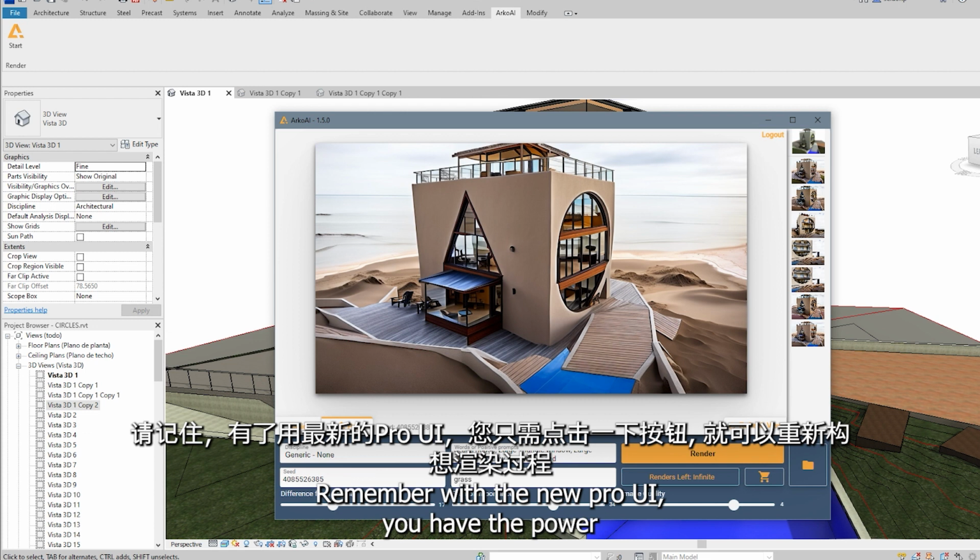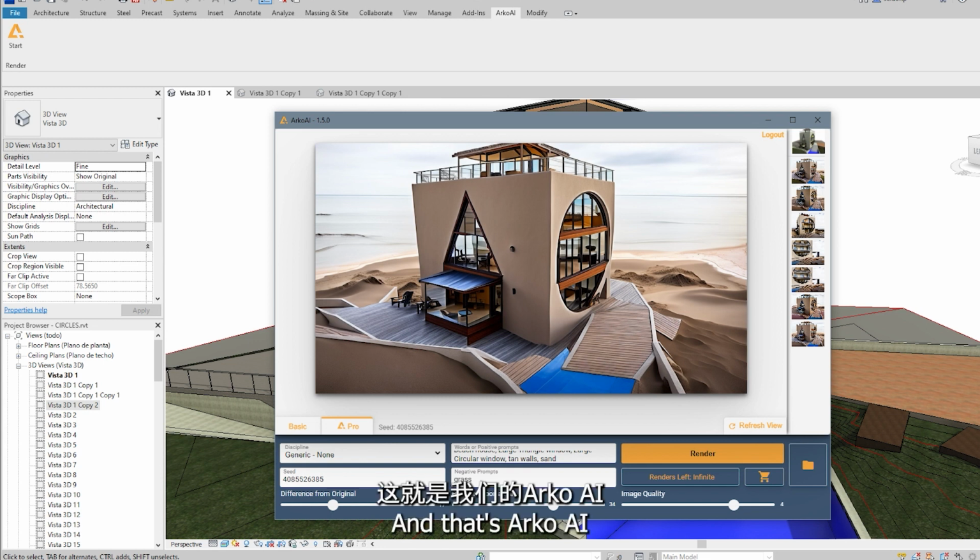Remember, with the new Pro UI, you have the power to reimagine the rendering process with the click of a button. And that's ArkoAI.